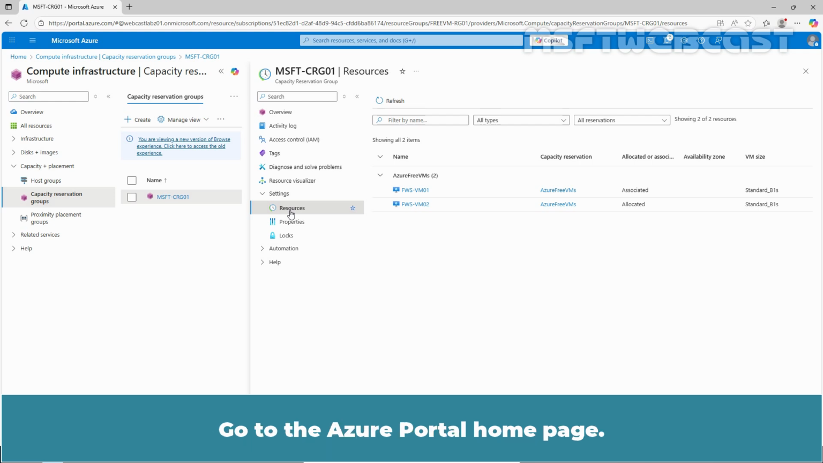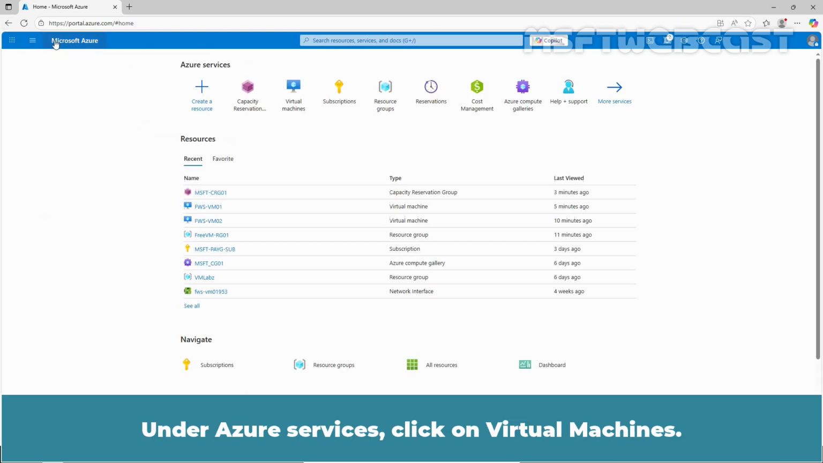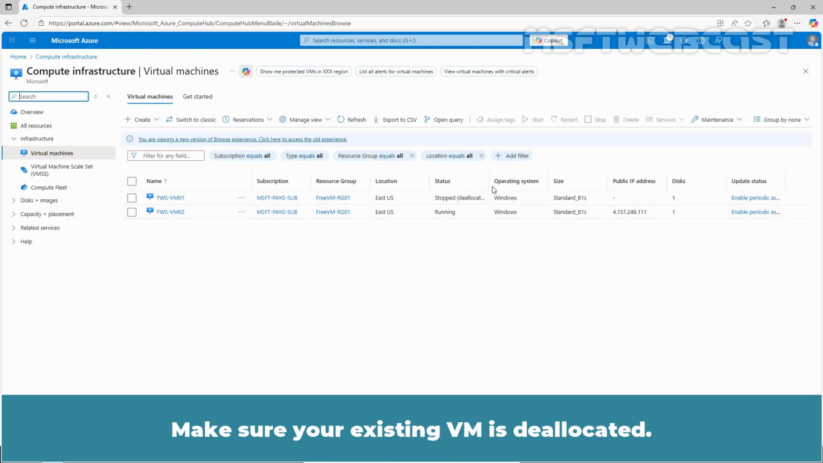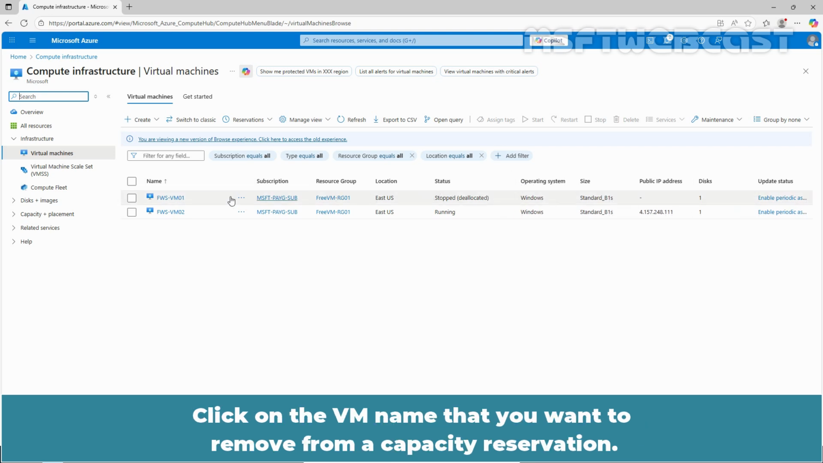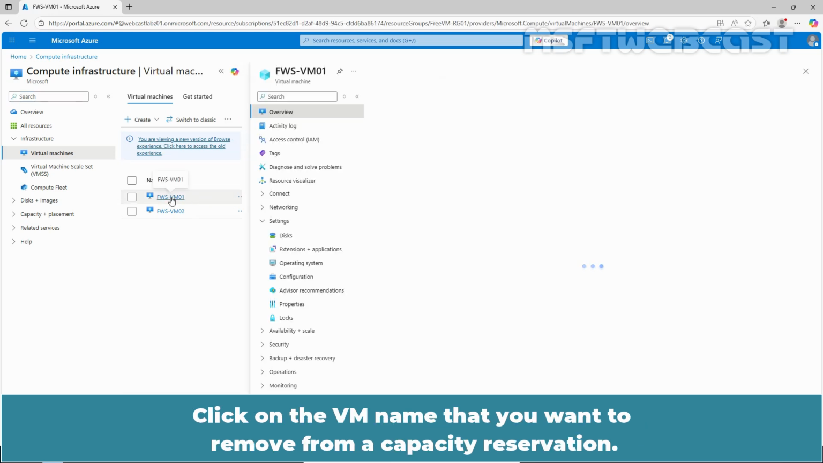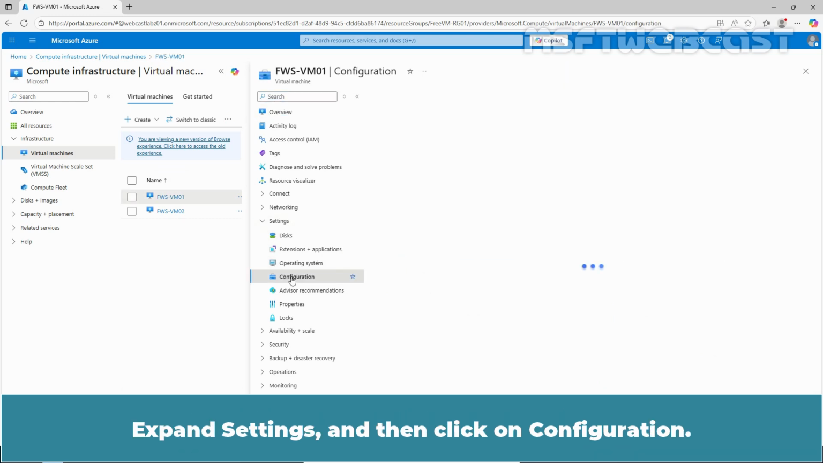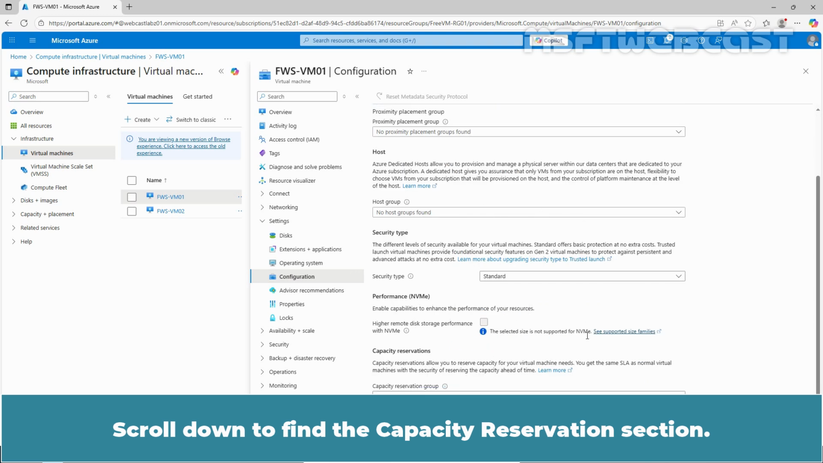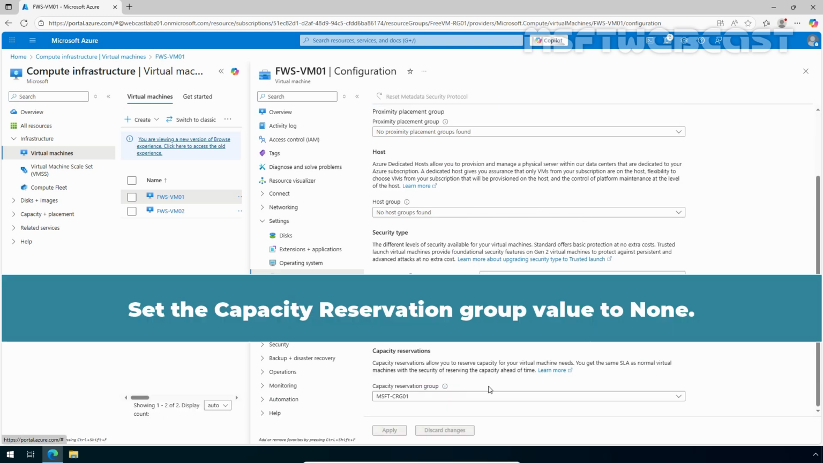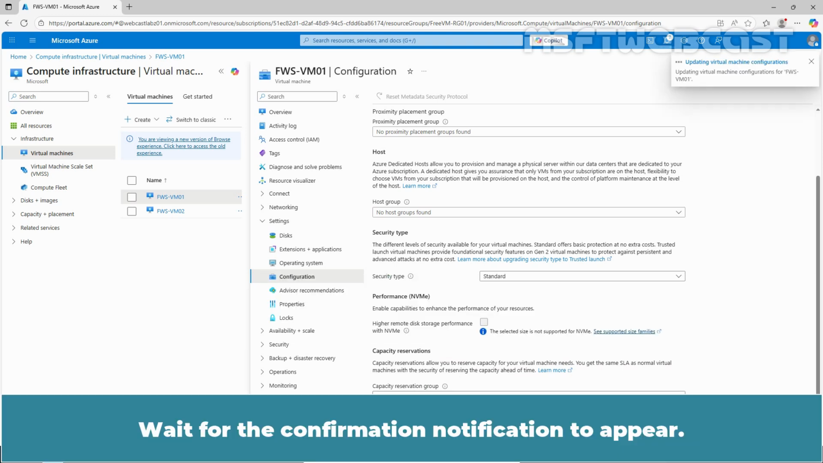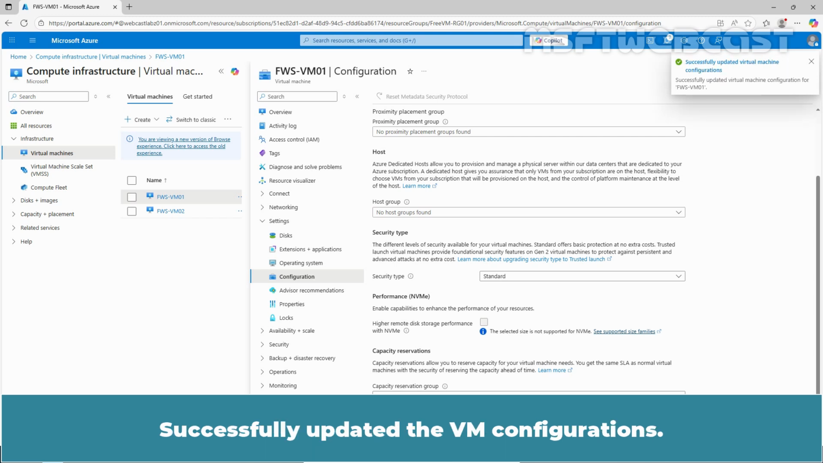Go to the Azure portal homepage. Under Azure Services, click on Virtual Machines. Make sure your existing VM is deallocated. Click on the VM name that you want to remove from a capacity reservation. Expand Settings, then click on Configuration. Scroll down to find the Capacity Reservation section. Set the Capacity Reservation Group value to None. Click Apply to save the changes. Wait for the confirmation notification to appear. Successfully updated the VM configurations.